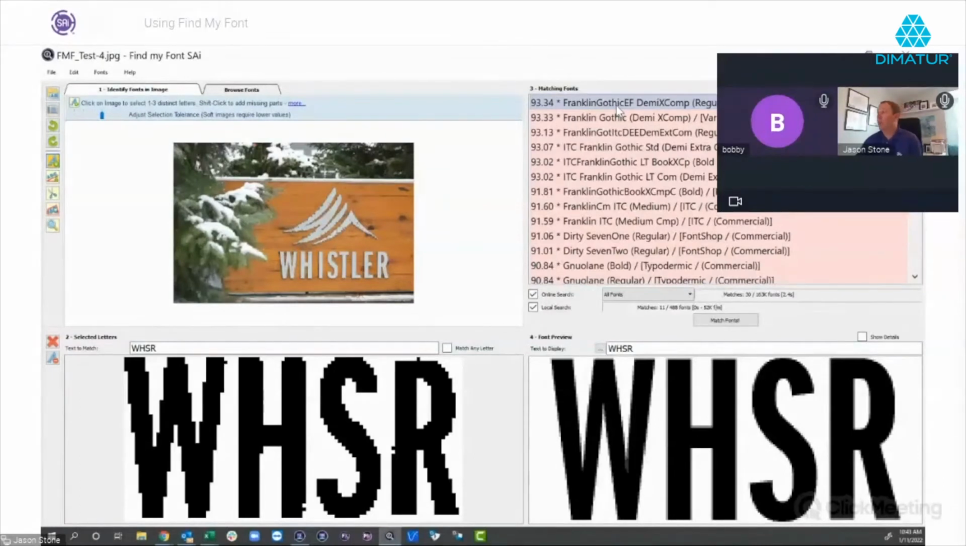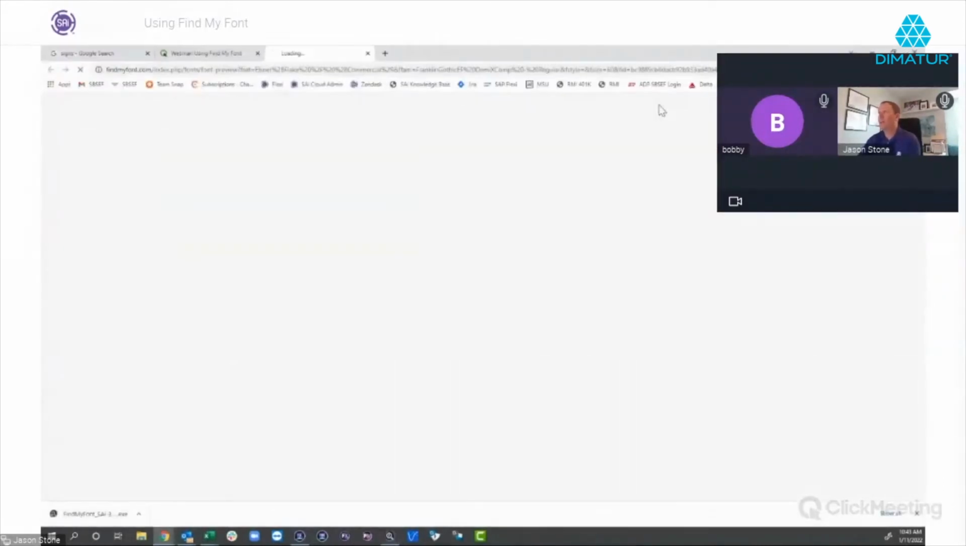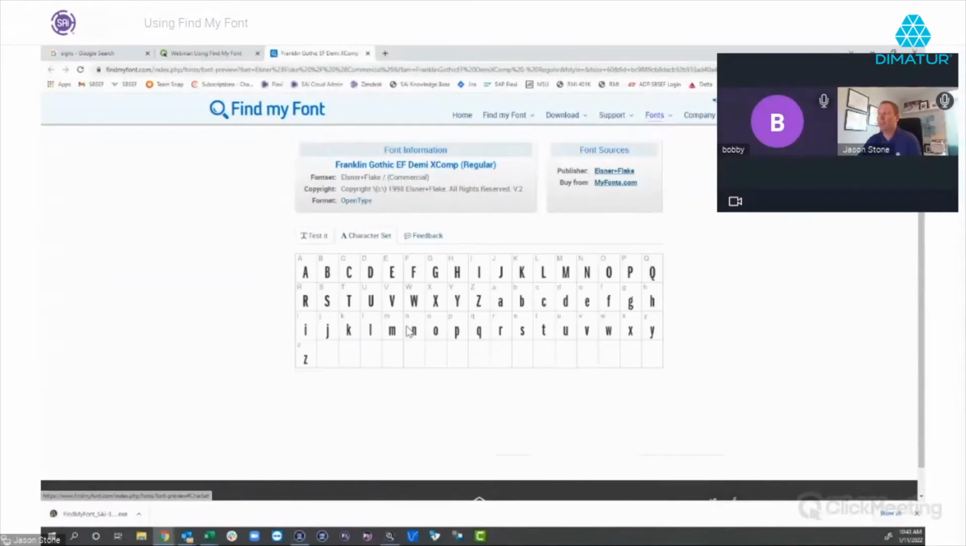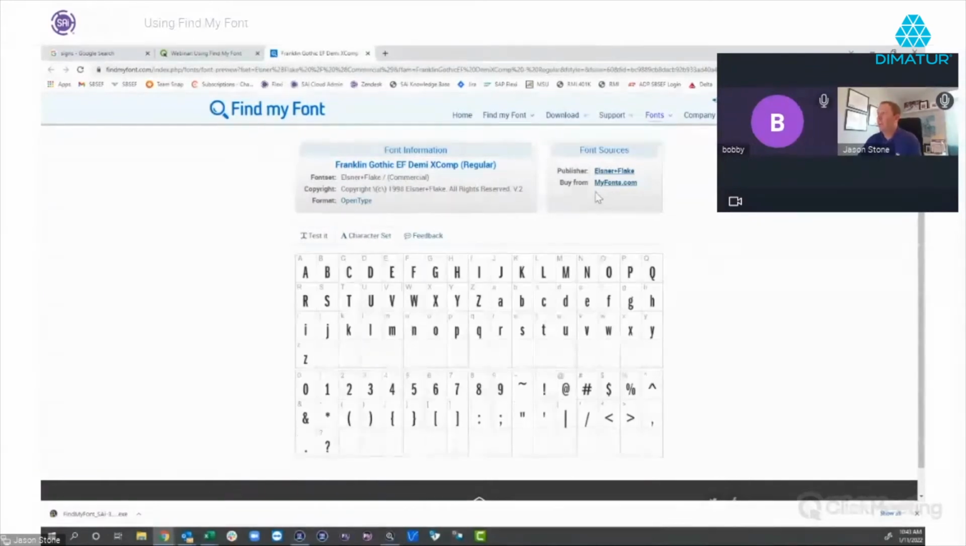So again, if you didn't have this font, if you double click on this, it's going to take you to find my font. It's going to give you more information on it. You could select the character set there. And then you could go to myfonts.com and download and purchase that font. With fonts, some are available for purchase out there, some are free out there. So it just depends on the font that you pick and how to get that font.